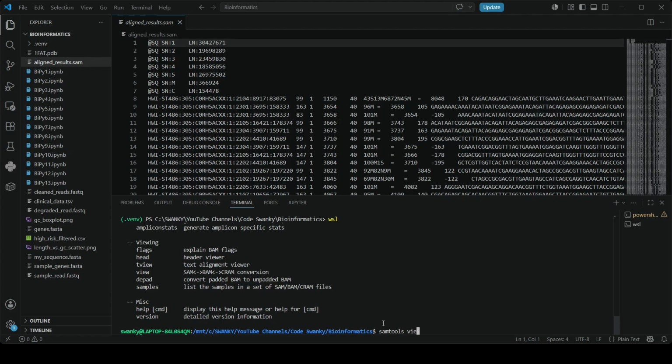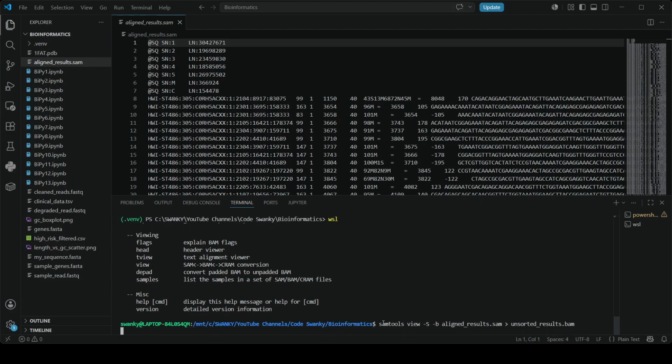samtools view -Sb, then the name of the SAM file, which is align_results.sam, and the name of the converted file, unsorted_results.bam. This capital S means the input is SAM, and small b means the output should be BAM. Okay, so hit enter, and this will take a few seconds.